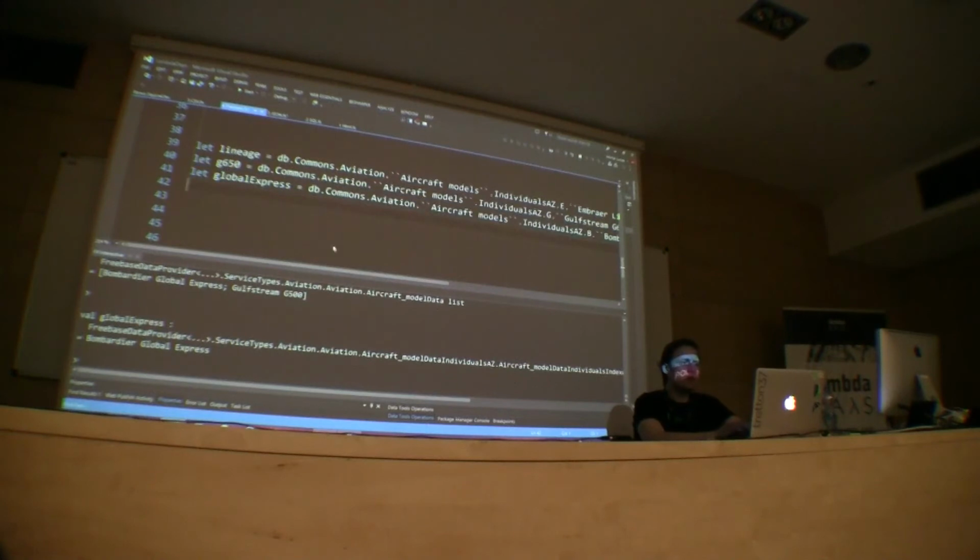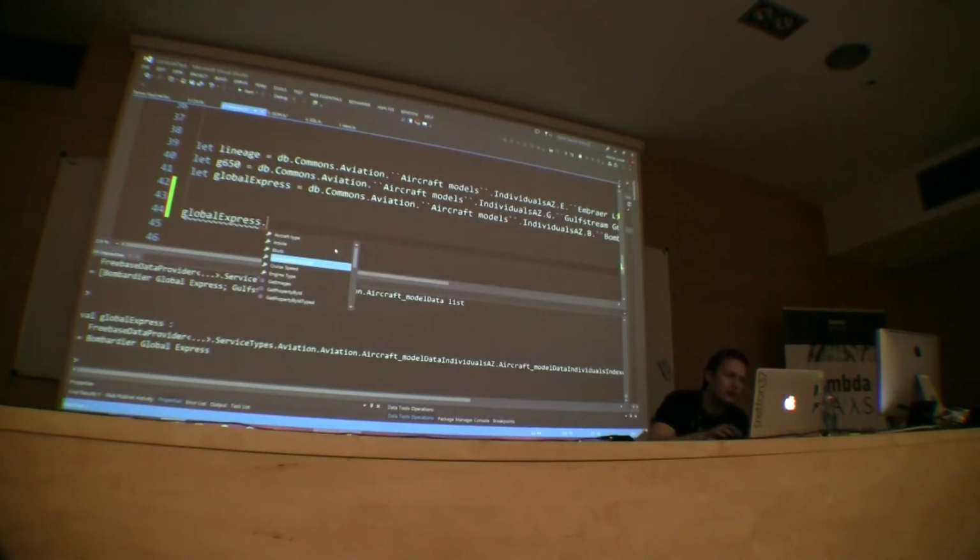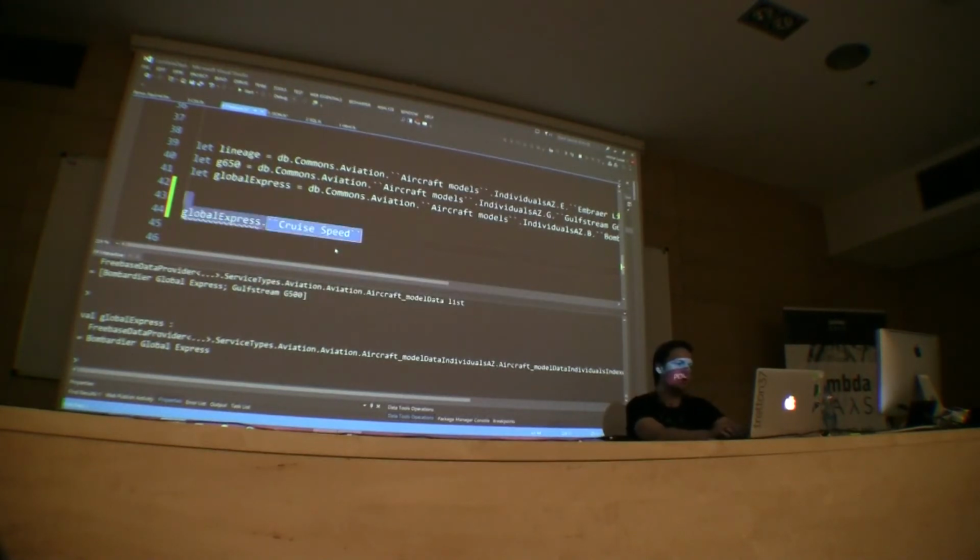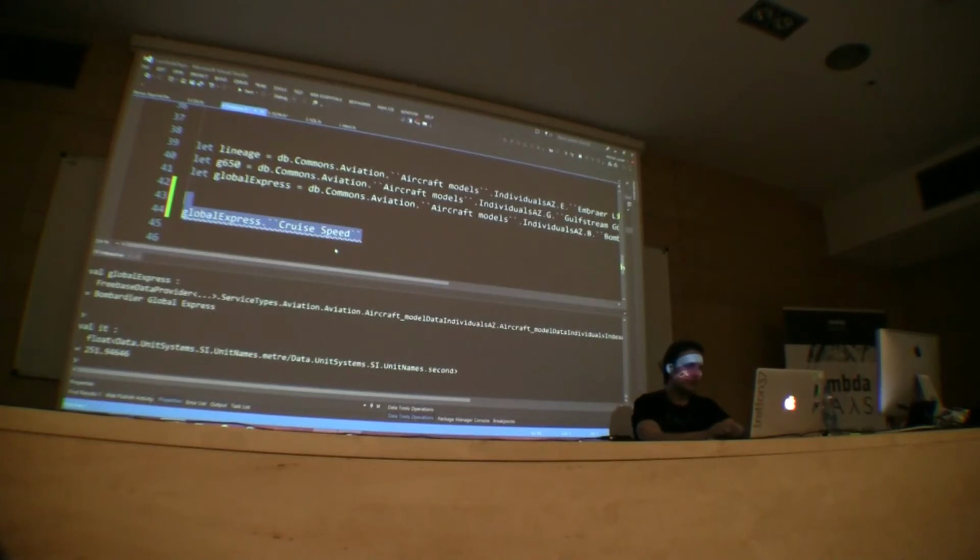So I pick a Global Express. I don't know, I like the name or something. So I can, for example, see cruise speed. How fast can I go? It says 251 in meters per second. It gives me a float with a unit.